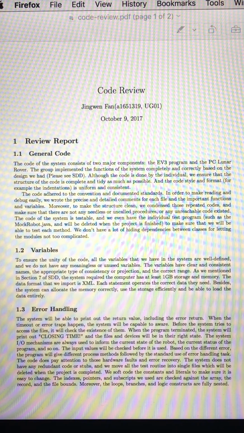Today I will present a code review of our Lunar Rover robot project. The code of the system consists of two major components, the EV3 program and the PC Lunar Rover. Our group implemented the functions of the system completely and correctly based on our design document. The code adheres to the normal convention.